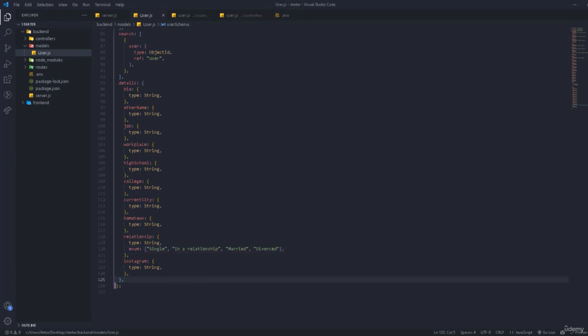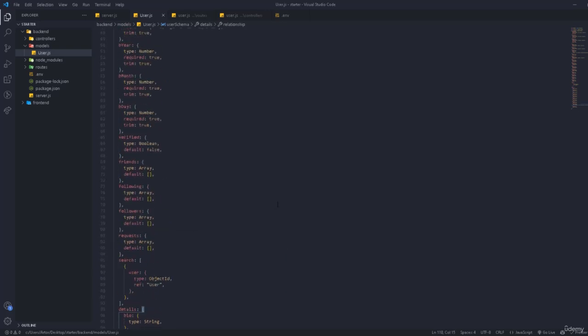So this enum is pretty cool. Now the only value that a relationship can have is single, or in a relationship, or married, or divorced. If you add a new or different value that's not in the enum, it's just going to give you an error. So relationship, I always make typos, just get used to it.